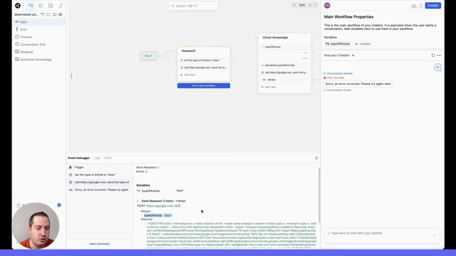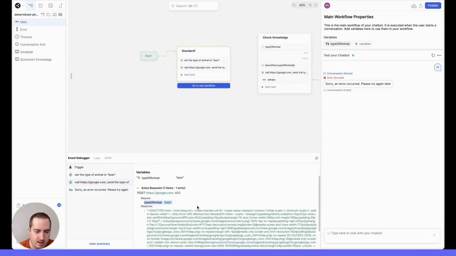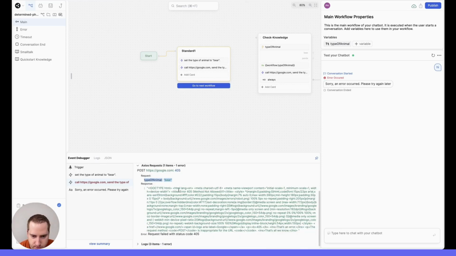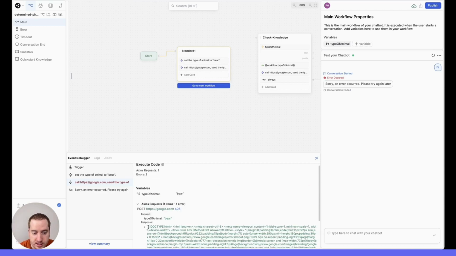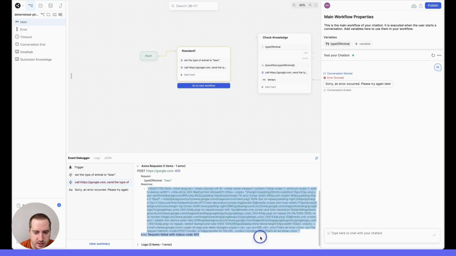So any information that you pass will appear here. So you can use this to make sure you're sending the information that you want to send. And then the response here. Now this response just says there's an error, and this is HTML, because if you were to open this, it would show you this error in the browser. But normally if it succeeds, you would find something that looks like your response right here.